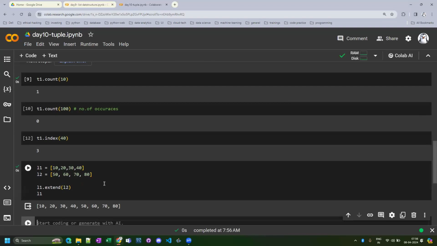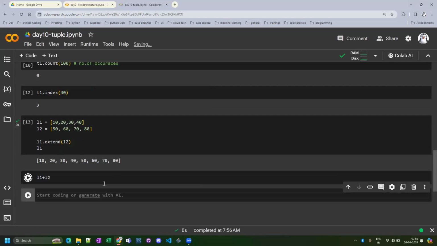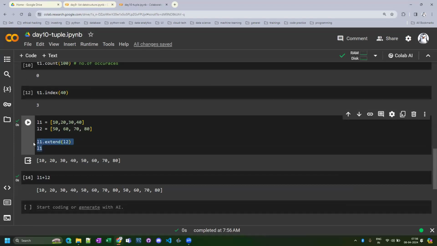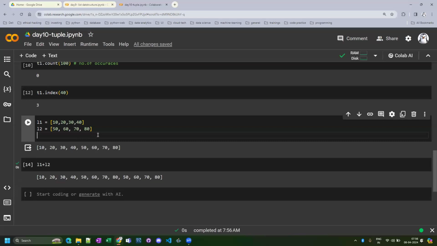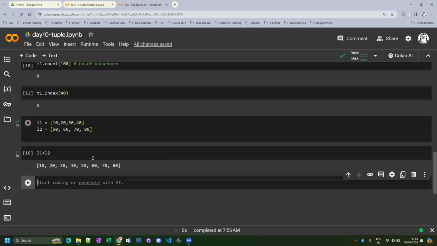Getting it? So there is another way also, which is L1 plus L2. Not concatenation, you are doing addition. Concatenating is like clubbing them together, that's for strings. Here you are taking the elements and adding them. Because L1 dot extend is already done, let me revert this. Okay, you'll get L1, 10 to 30, 70, 60.